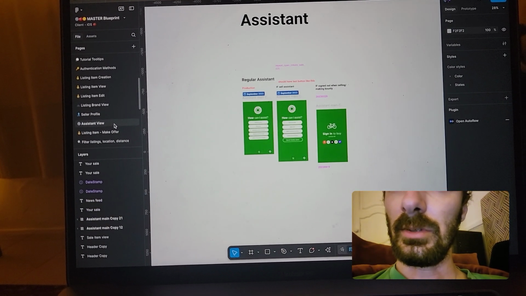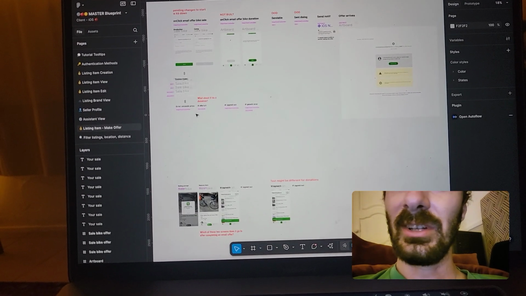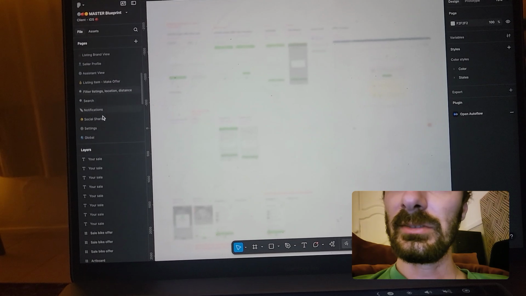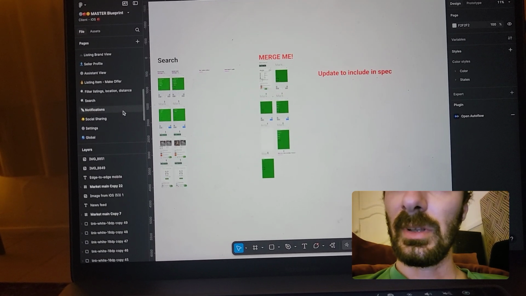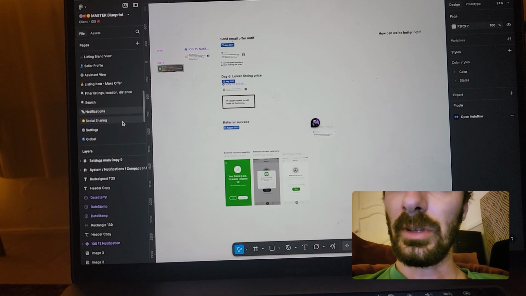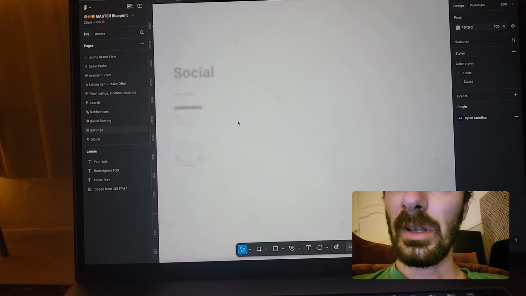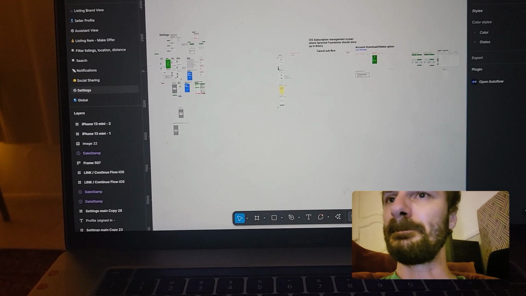the assistant view. I don't think this is used anymore. Listing view, make offer, the filter screen, the search system, some documentation on notifications, how the logic for sharing works, the settings screen. Anyway, you get the point.